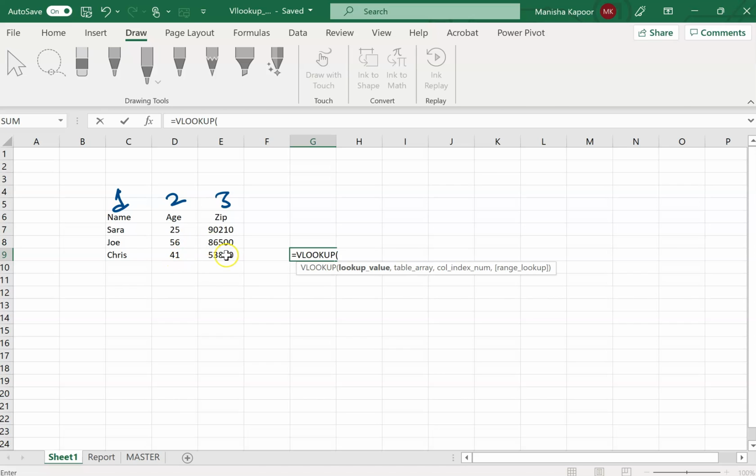So we are looking up Joe, and the table array is this whole table. Column index number, what exactly are we looking for? We give it the number 3 because the column is 1, 2, 3. So that is my column index number. And then there is this fourth option, one last argument, that is optional, but we are going to need it here to get our formulas to work.